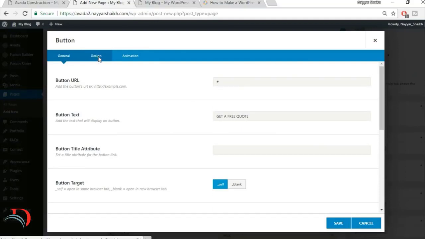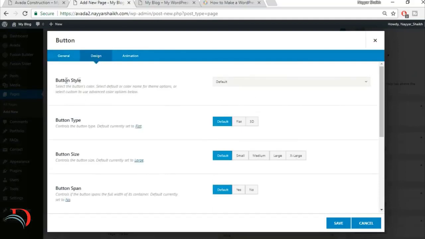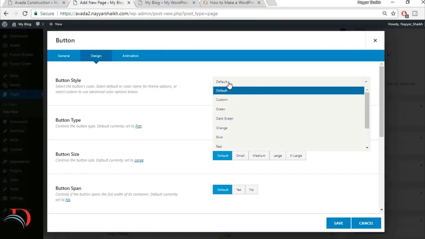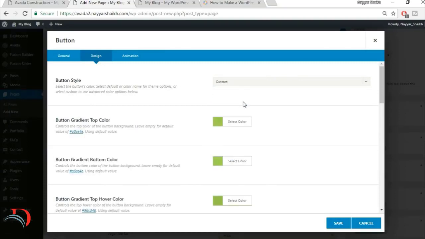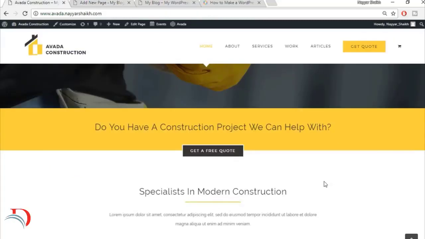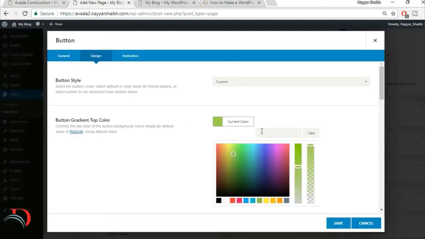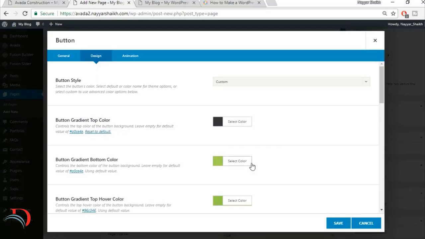Now click on this design section. Now at present the button style is default. Just select custom, because we want to change the color and everything. As you can see over here, the button color is black, and when we hover it becomes white. So first one is button color. So just type in the color code for black.